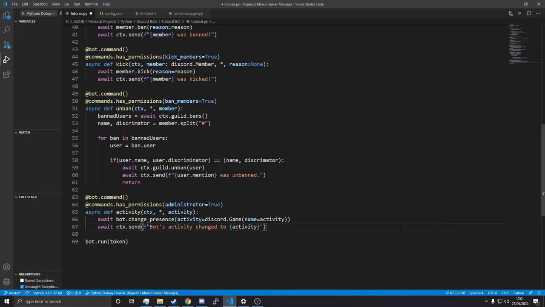Okay guys, welcome back to the Discord bot tutorial series. In this episode of the series, we're going to be looking at embeds and I'm going to show you how to create and send them. Basically what an embed is, is a really nice way of sending a message in a nice format.